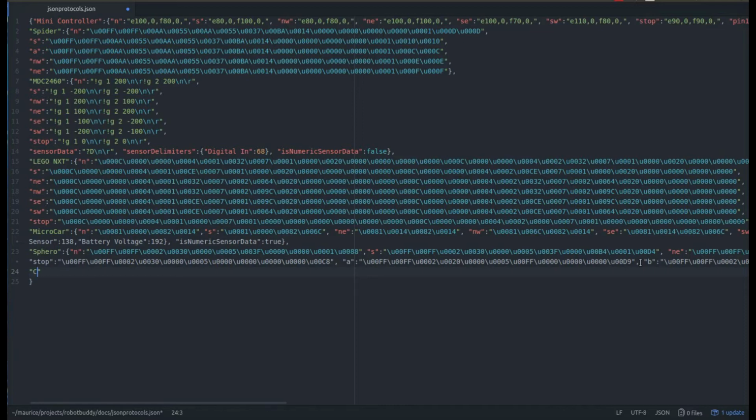You implement the commands that you want for your particular robot. You may not use all of them, and you may use some of them, but the main ones you should implement are the joystick, which is the north, south, east, west, etc., and stop. Those are the main ones. And if you have additional ones, you can add those.